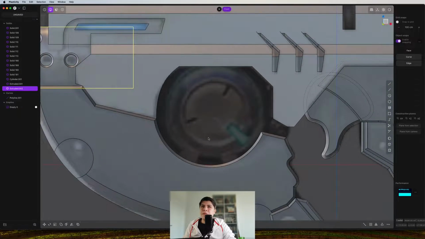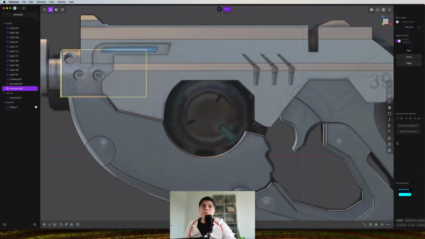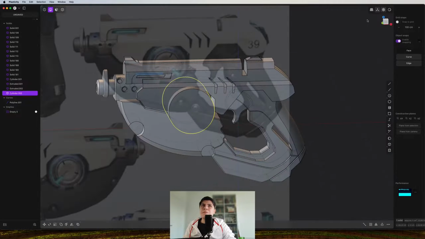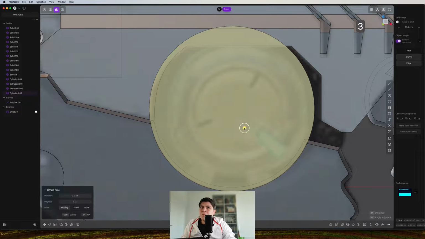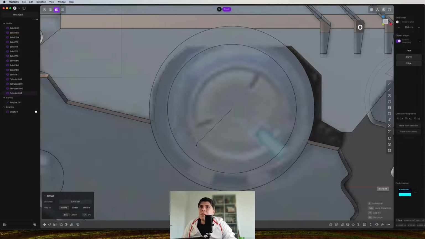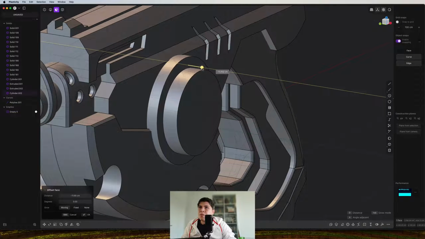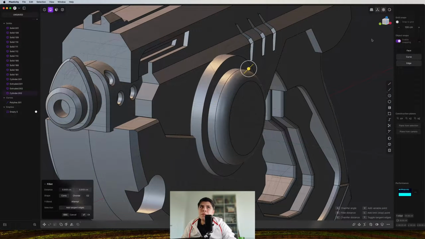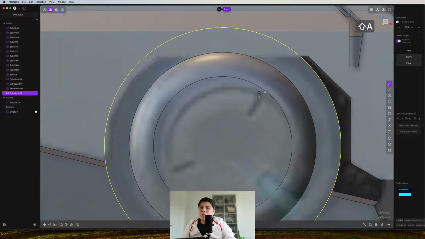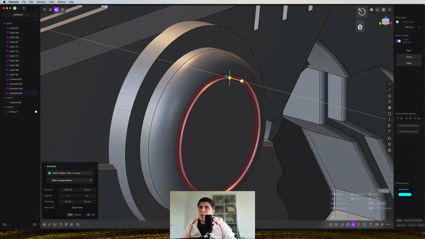Okay. Now I think we just need to make this part and then it would be finished. So we can start grabbing a cylinder, put it in the center. Okay, we can go to offset here. Now this I'm going to push a bit inside. This I'm going to make round. And here I'm also going to offset it, extrude it.